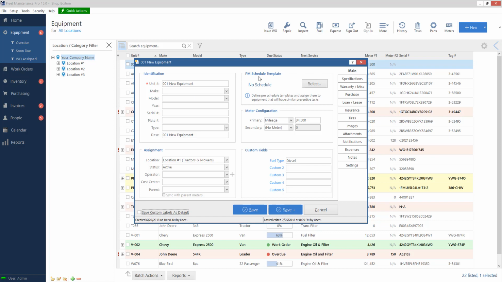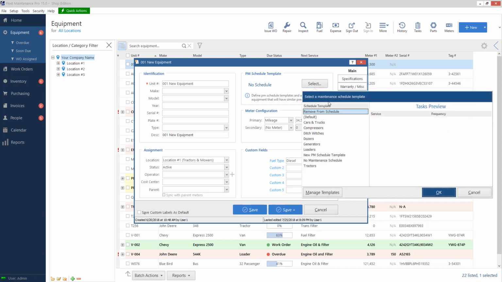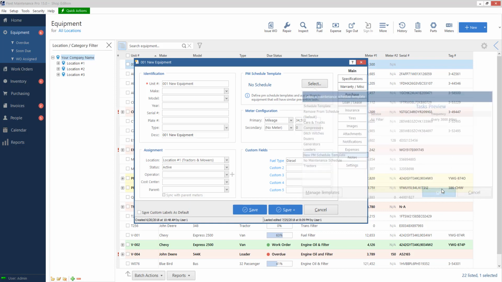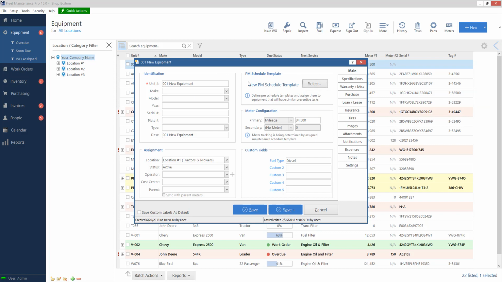On the top right, I have a PM schedule template. Right now it's set to no schedule. It's not assigned to anything. So I'm going to go ahead and hit select. And I'm going to choose my new PM schedule template and assign it to my equipment. So now it's lit up there.